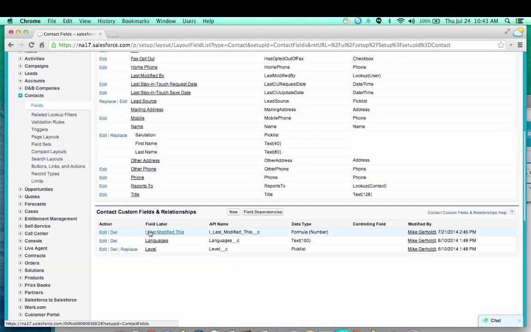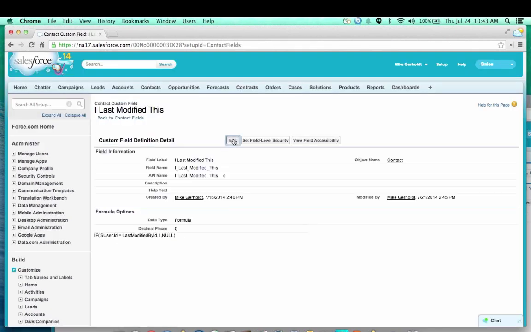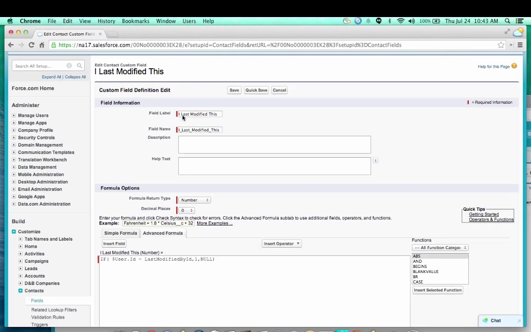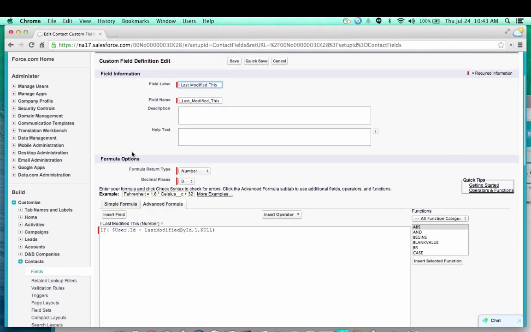I called the field I last modified this, and you can see the data type is number. So let's go ahead and click into this and click Edit, right? So we know what we're building here. Field label, I last modified this. And you can see our formula options are a little bit different from when it was a text, right? We're actually using the return type as a number. And I set the decimal places to 0 because we're only returning 1 or null.